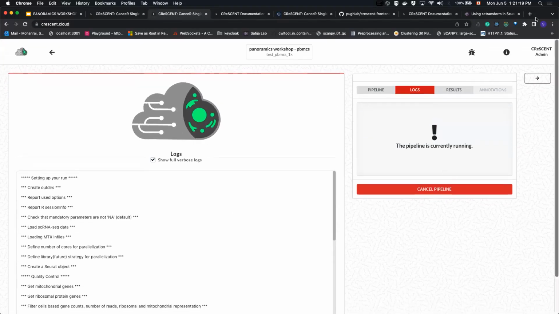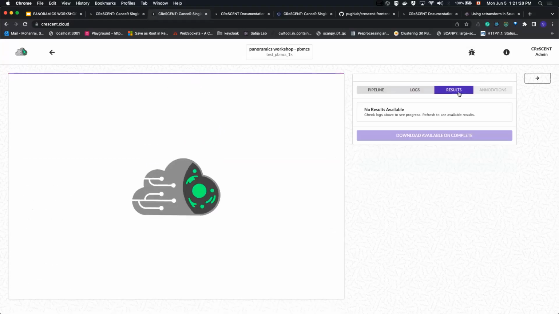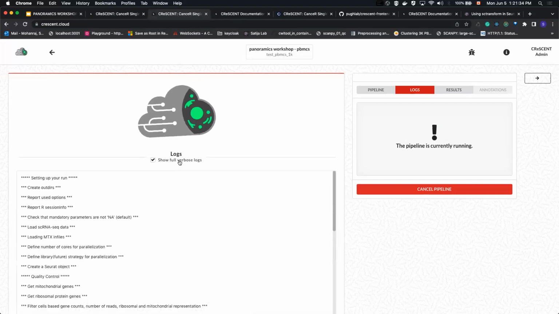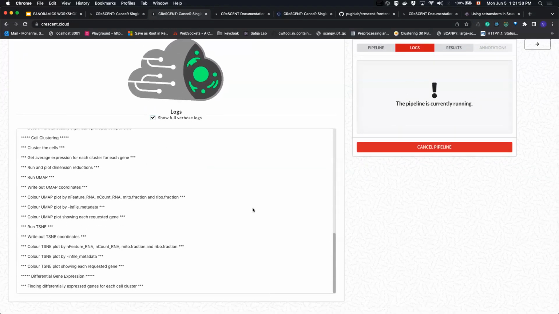So other options that you have. Once you've submitted, you can also cancel this pipeline. Let's say you ran the wrong parameters, or for some reason, you can cancel this. And as results come, they'll be populated in this results page. Right now, we might have some QC results, but we can wait till the end of this because it's going to be really fast.